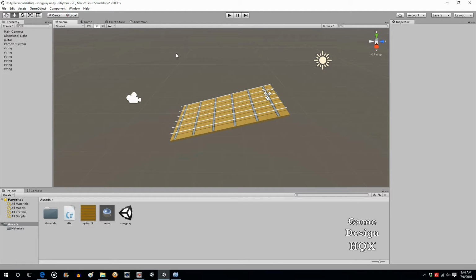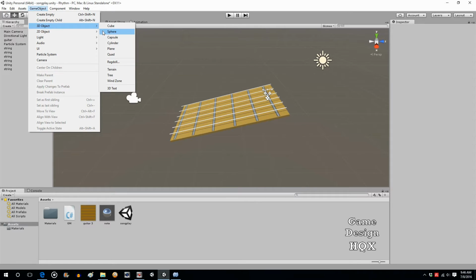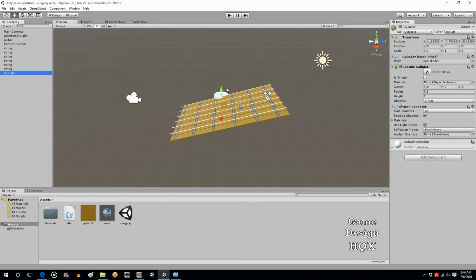So after posting the last video where I added the strings to the guitar, I realized that I did something wrong. When I created the 3D object and I chose cylinder, the problem was when I scaled it. The y-axis is really the length, and instead of scaling it, I shrunk it. So that's the one that really should have gone out to 3, and it really should have been the x and the z that got shrunk down.